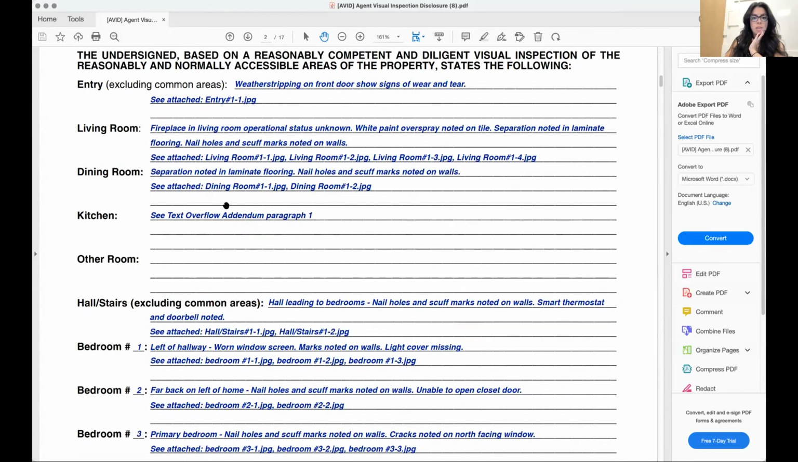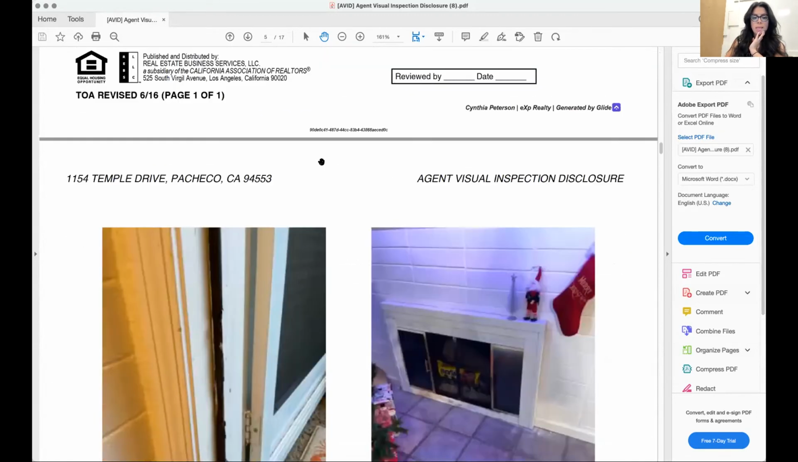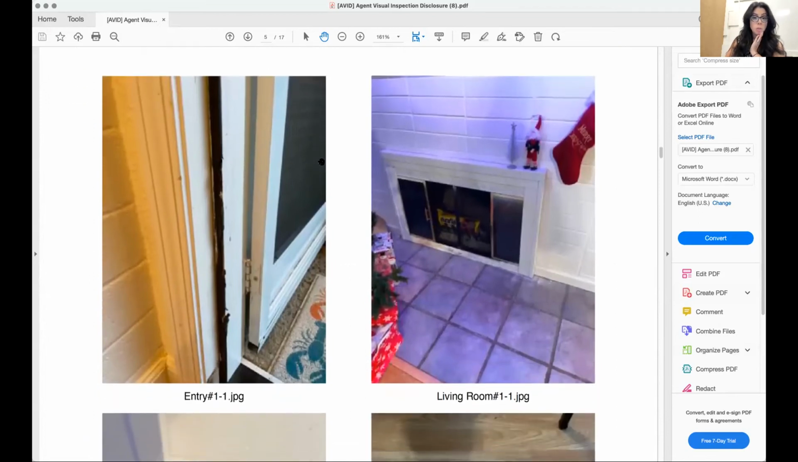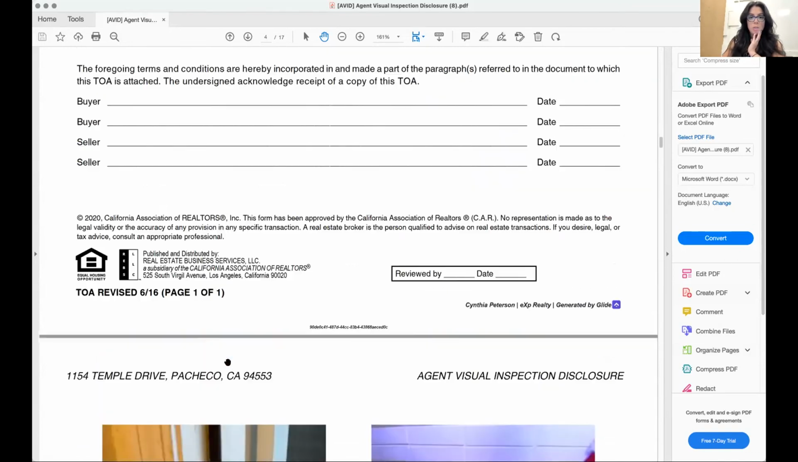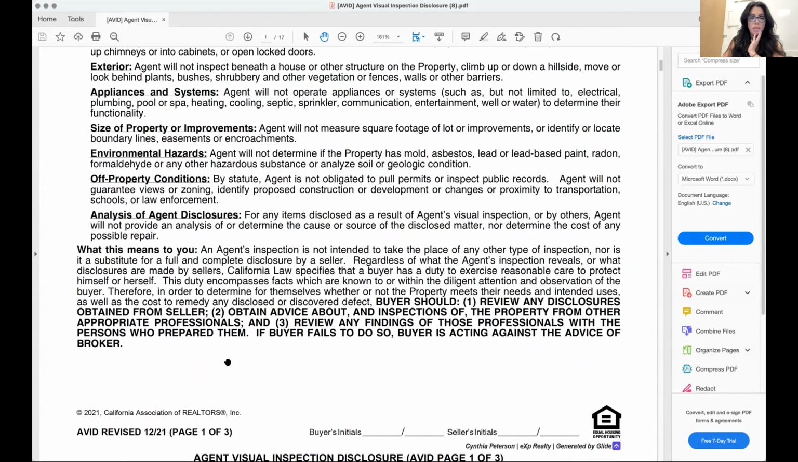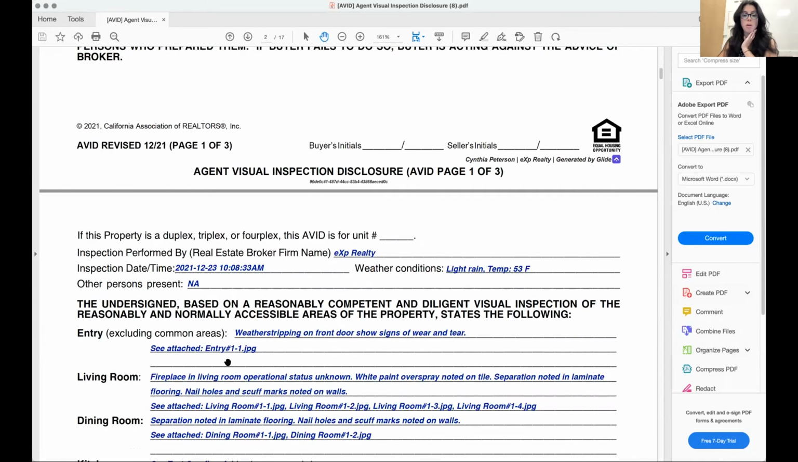And then you can see here, it has see attached living room number 1-1 JPEG, right? So what that means is if I scroll down, entry number 1-1.jpg, it's going to show me this imperfection here. This was super chewed up. So what I said for it is weather stripping on front door shows signs of wear and tear.